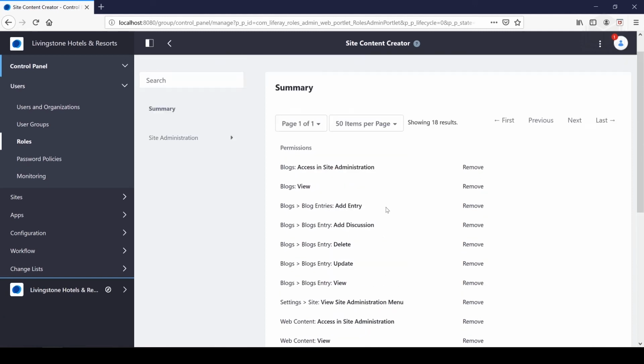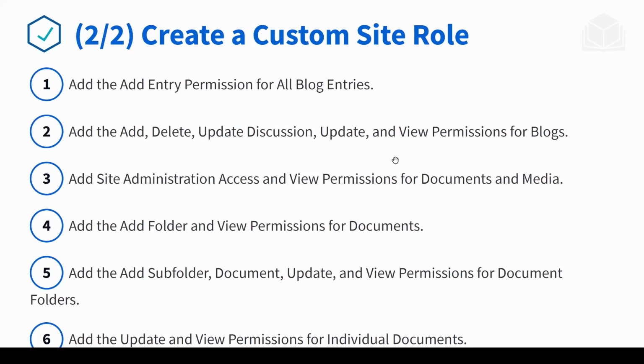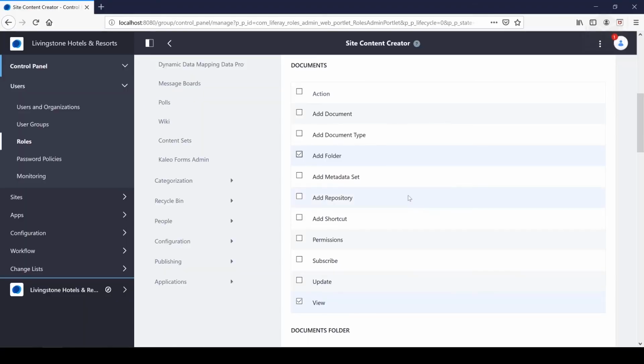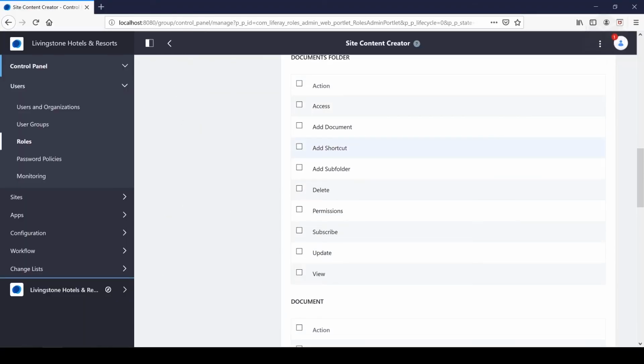So the last one we need to do is for documents and media. Let's refer to that list. So we added site administration, access, and view. So now they want us to specifically add folder and view permissions for documents, as well as the following 4 permissions for document folders. The content creator should be able to add a folder and view a folder, as well as view, update, add subfolder, okay, and add document. So it's just missing that one.